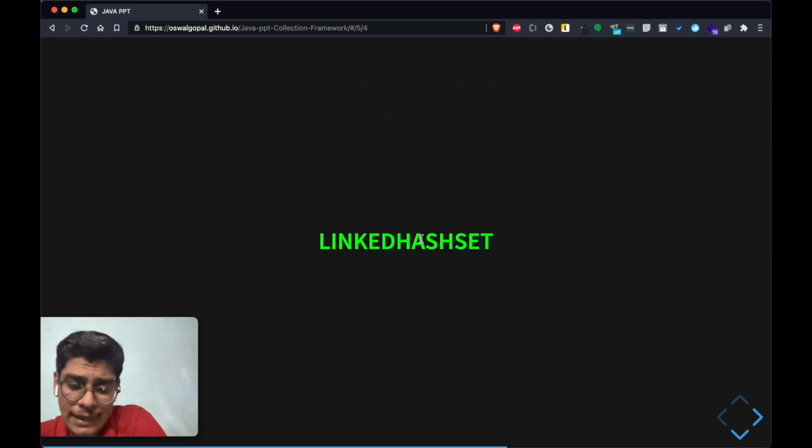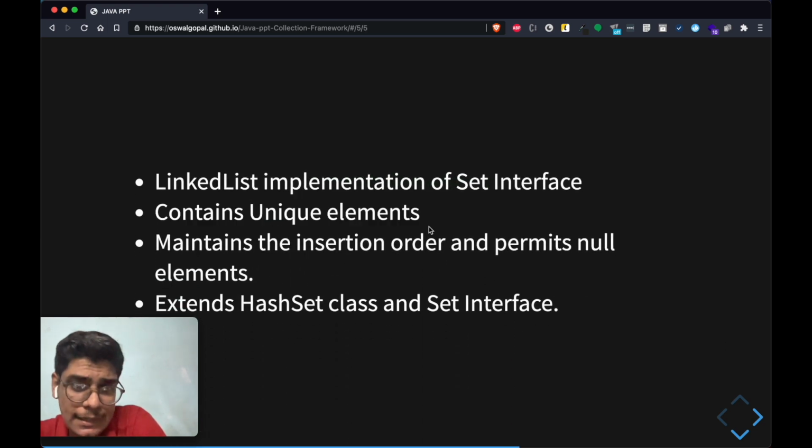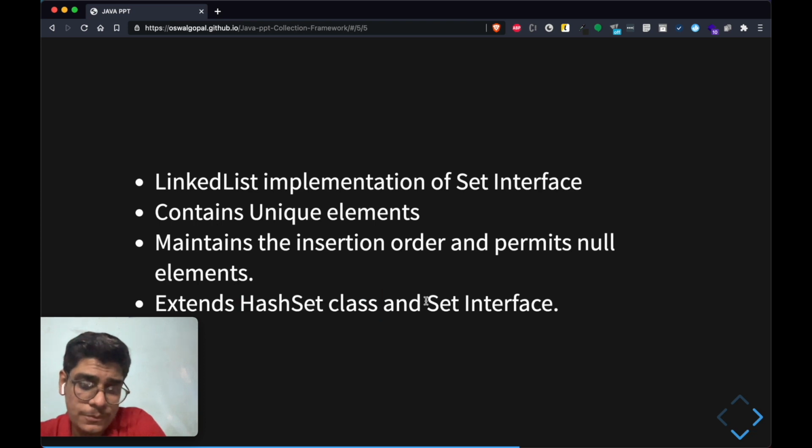In the linked hashset, the special property is that it uses a linked list with a hash table. The elements of the table are linked with each other using a linked list. Since the linked list has the advantage of manipulation, it only contains unique elements. It maintains the insertion order and permits null elements, but only one null element since it has unique elements. It extends the hashset class and set interface too.